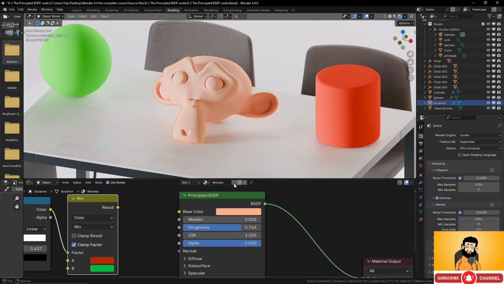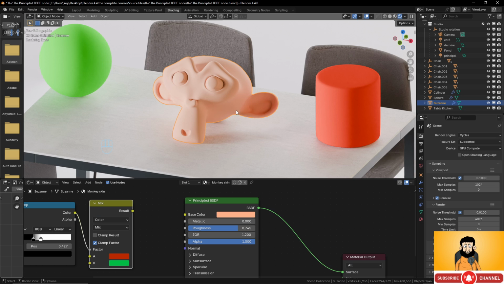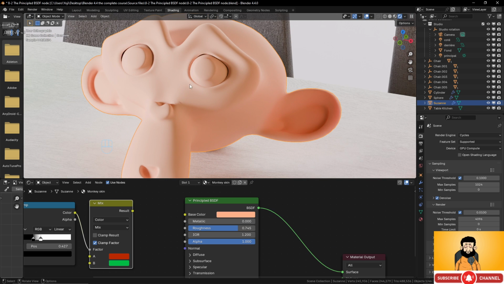Nothing crazy. I will call this material a shader, since material is exactly the same, so I will try to talk about shaders here. This one will be monkey skin. And now I would like to add 2 new shaders to this object. These shaders will be the eye white and the eye black, let's say. Or maybe we'll have an eye blue as well. So let's go for that.